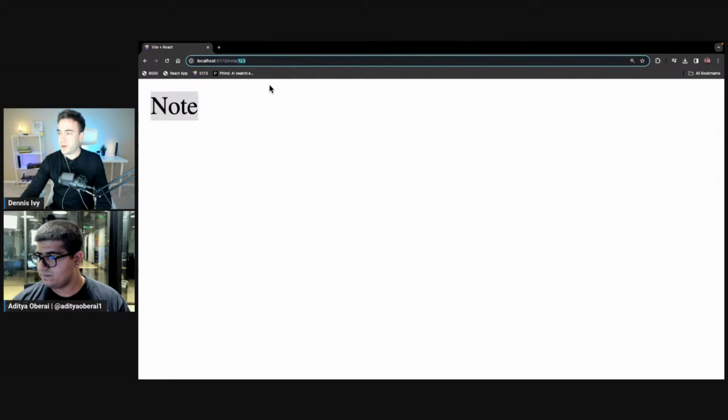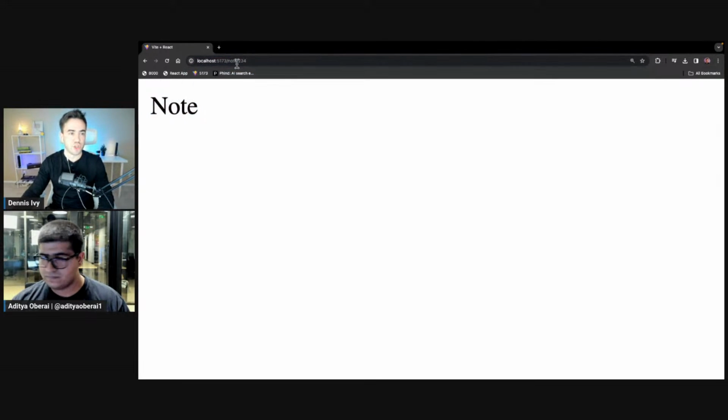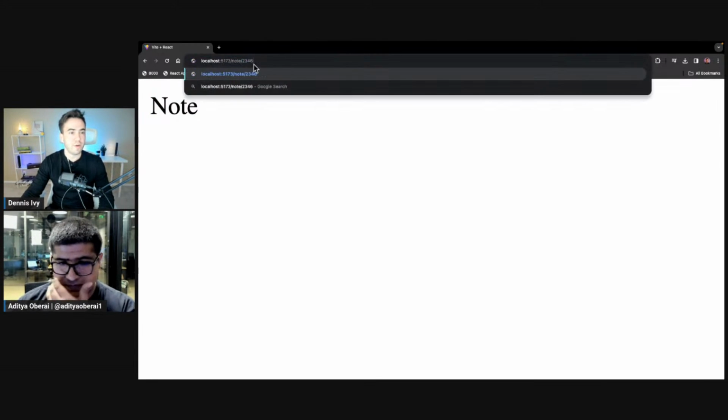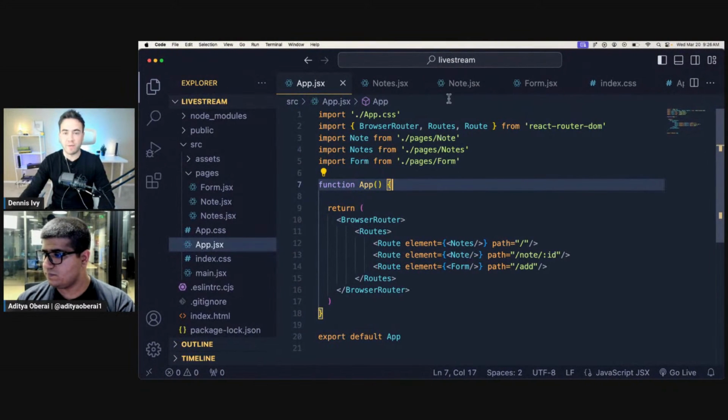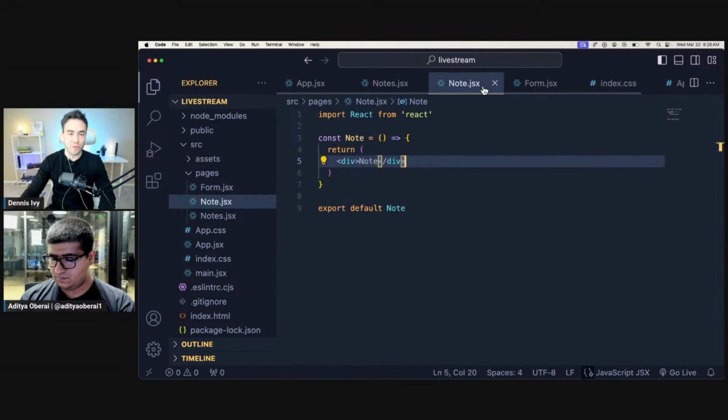Okay, so you see how we have the note here. The number right here, I can't really zoom in, is a random number that we can change. Whatever we put in here will still render out the page. And to actually get that value, I can go into note here.